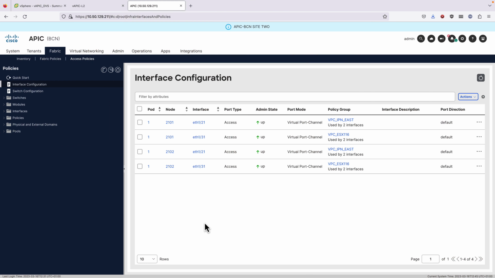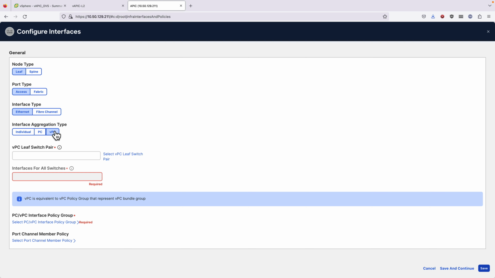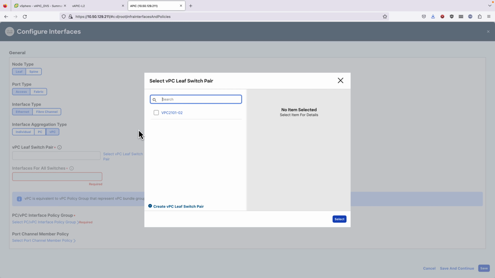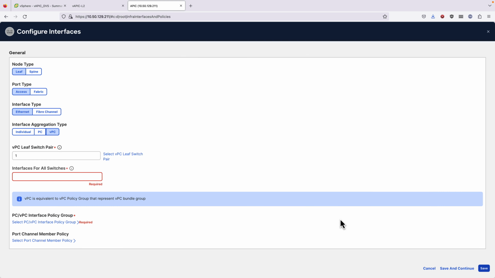Let's actually configure the VPC stuff now using the new interface configuration wizard in ACI 6. So I'm in Fabric Access Policy still under Interface Configuration. I'm going to go ahead and say Configure Interfaces. In this case, I know I want VPC. It's going to ask me to select my leaf pair. Now I've already created this object, so I'm just going to select it. I've only got two leaves, and so this is a representation of those two leaves that will form VPC ID number 1. So I'll select that.